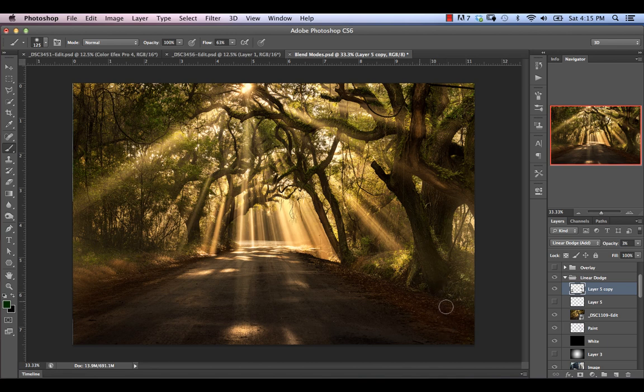So again, if you want just to mute the colors, you don't want them to be as prominent, you can still achieve the same effect as with the color dodge, but you just have to lower the opacity significantly more than you would have with the color dodge blend mode.